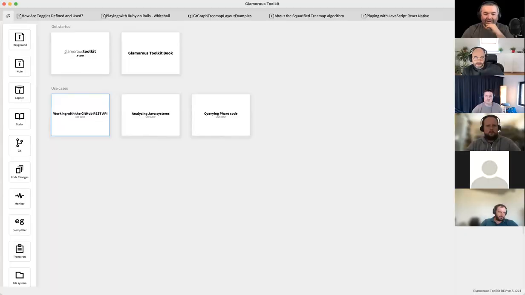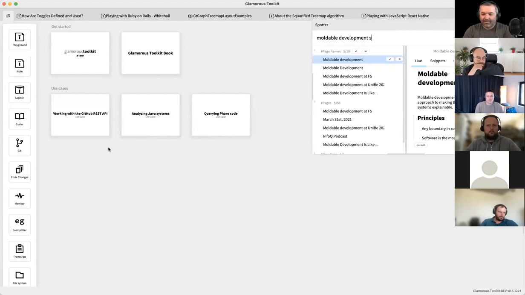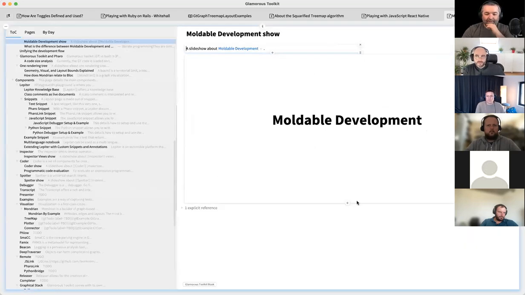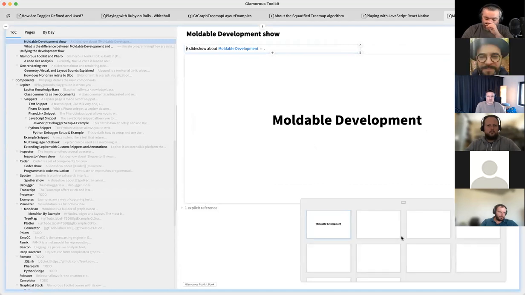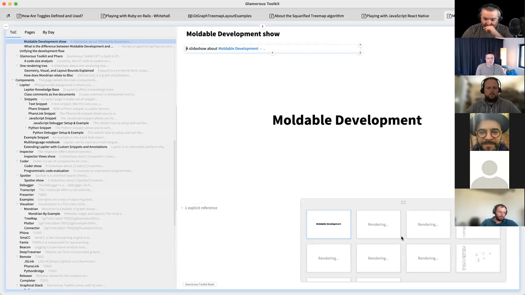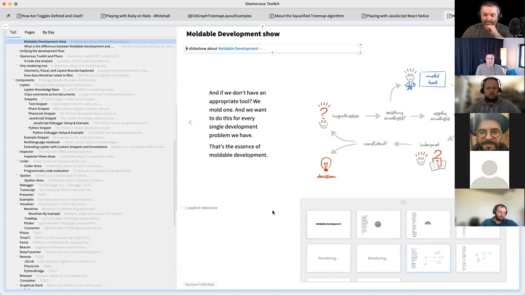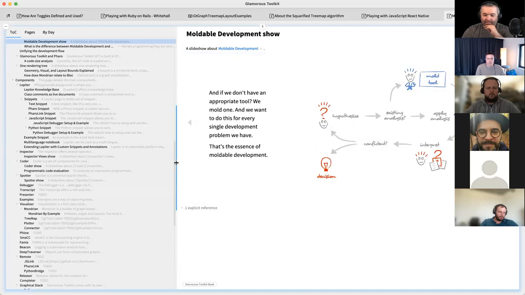But the most difficult thing to change is the stakeholder. Now, why is that the case? Let's take a look at, I'm going to share the screen. Let's take a look at how the flow of moldable development looks like. So we have this, right?